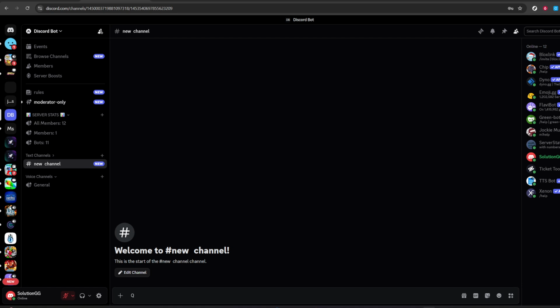First, open Discord. You can use the desktop app or the browser version. Both work the same for this process. Make sure you're already signed into the account you want to update.